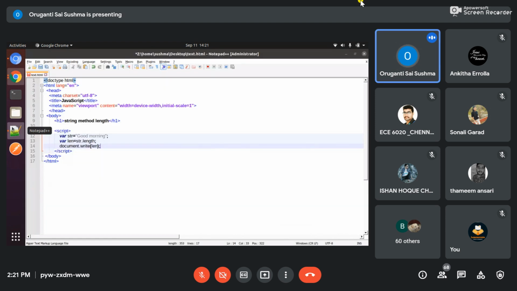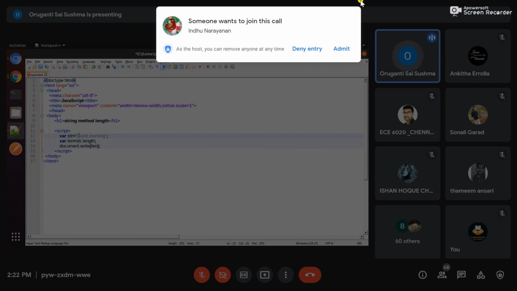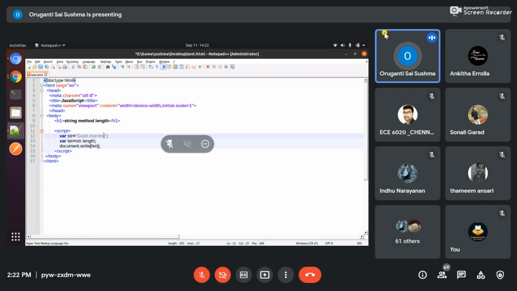So now I will explain again. I have just written one heading. Inside the script tag, we have to write the JavaScript. I'm taking two variables, one is str, one is len. You can take whatever variables you want, A, B, C, D. Inside str, you write "Good morning", or any string you want, such as your name. And I'm finding the length of the string. Length is the default JavaScript method. Inside len, I'm storing the whole length of str, str.length.